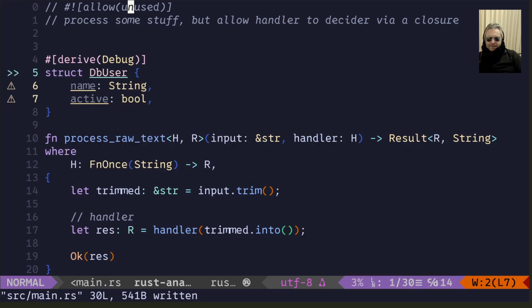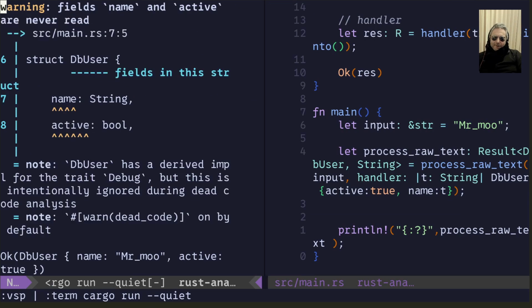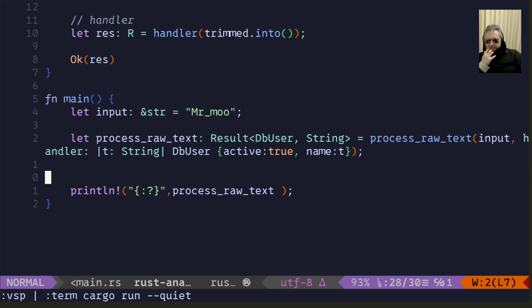I know this seems quite clunky, but right. Okay, that's worked. So it's just moaning about stuff not being used. So DB user, the closure has returned a. Let's pass it some more.